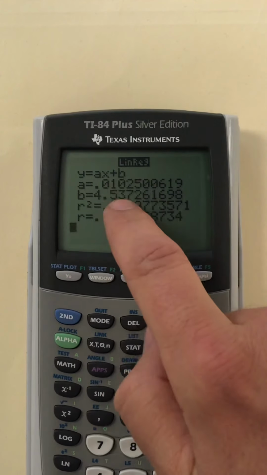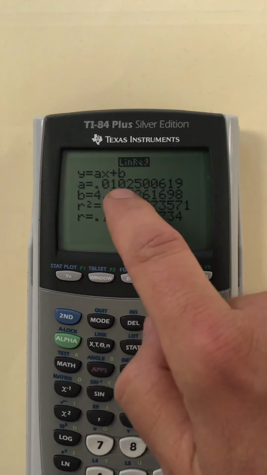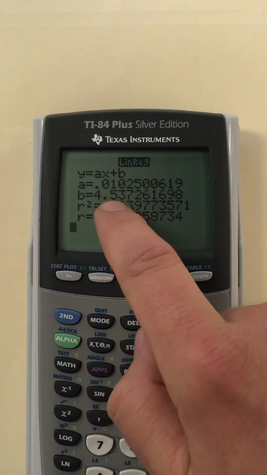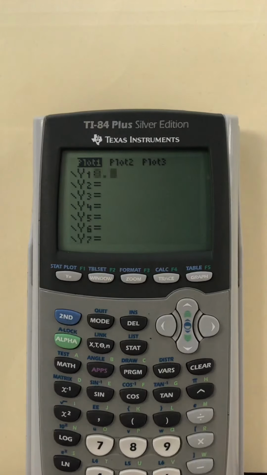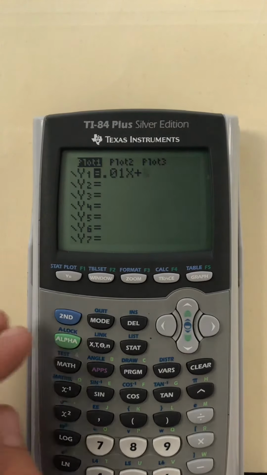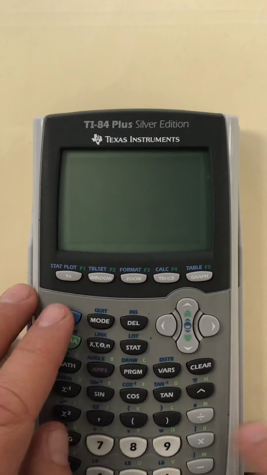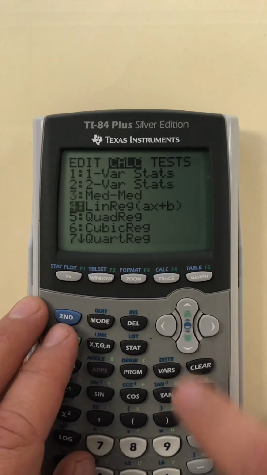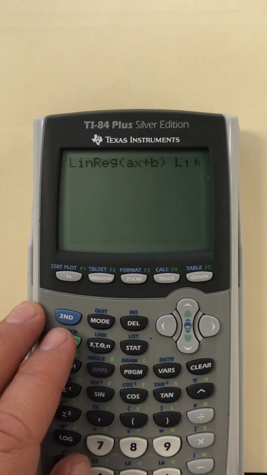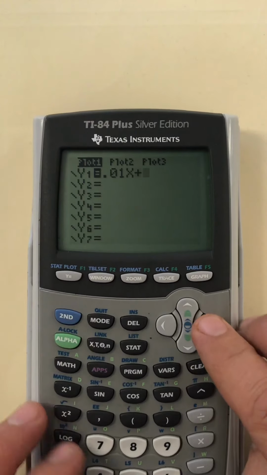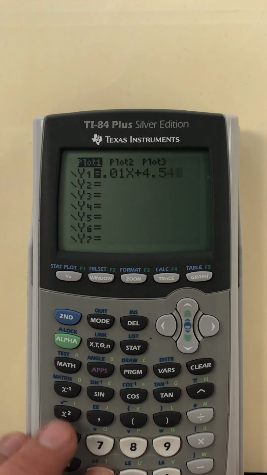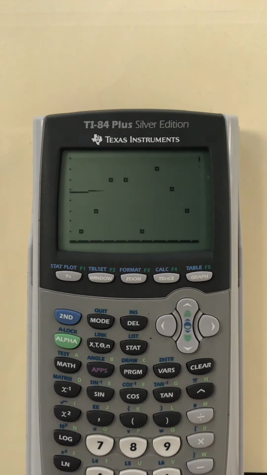This is your line of best fit. Y equals 0.01x plus 4.54. So if you put that into here, what was it? 4.54? Oh, now I gotta run it again. 4.54, I was right. This is the line of best fit for the data.